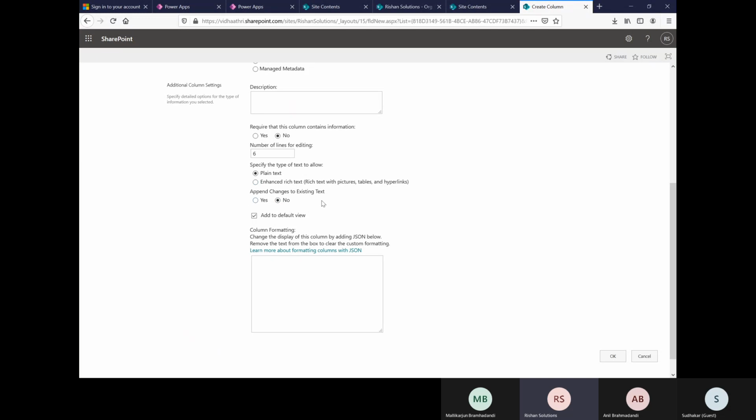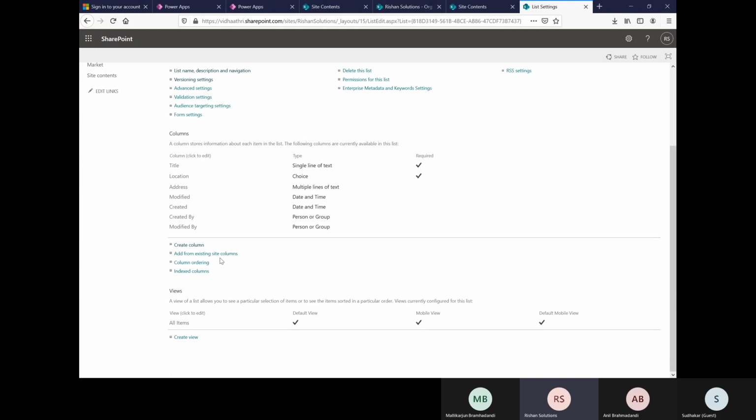Next one is append changes to existing text. If you have any existing text, then you can add using yes. Again, this is about a view, and this is about column formatting. We are not going to discuss this one now, and we'll discuss it in the upcoming sessions. Click OK. Now we have 3 columns. Now I'm going to add another column.